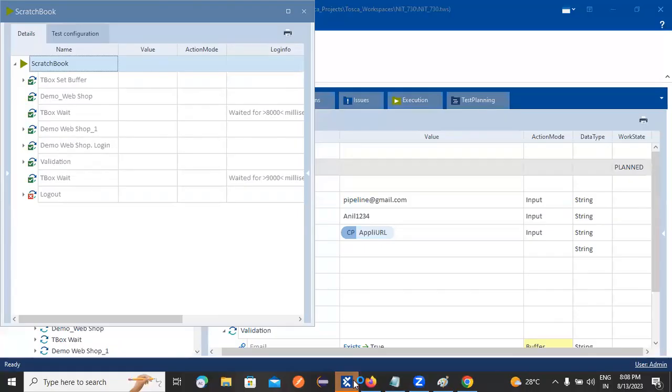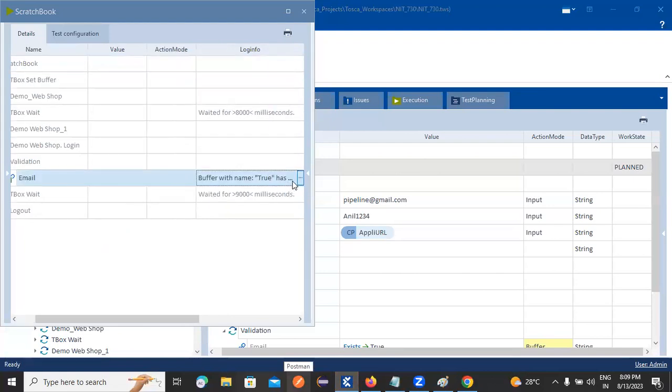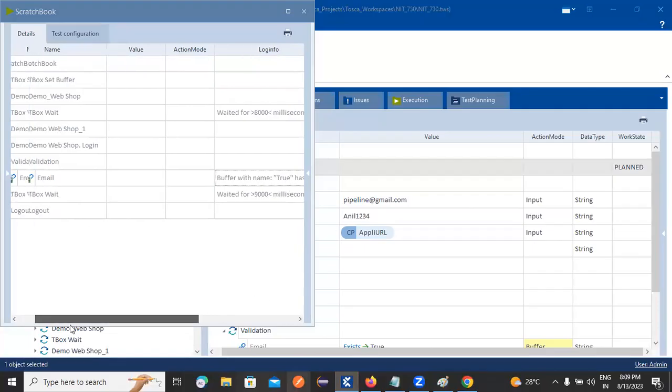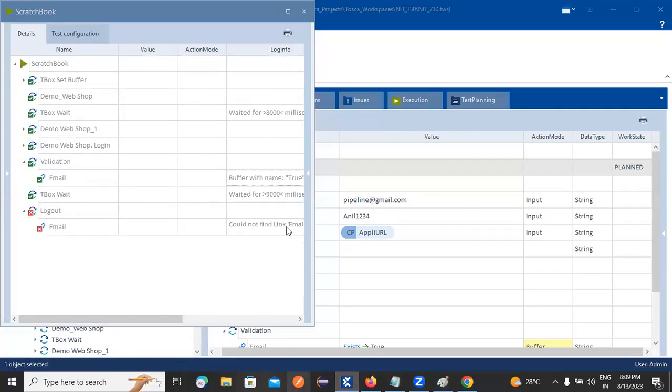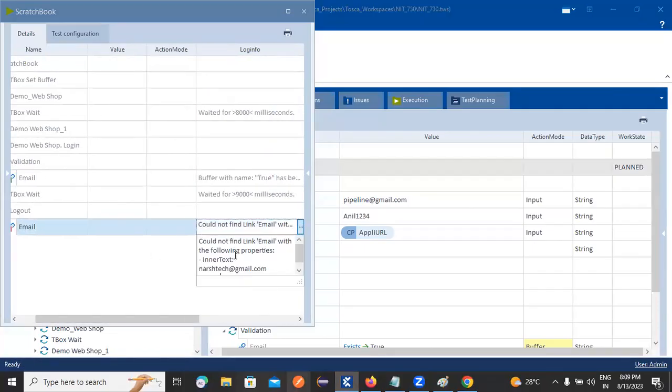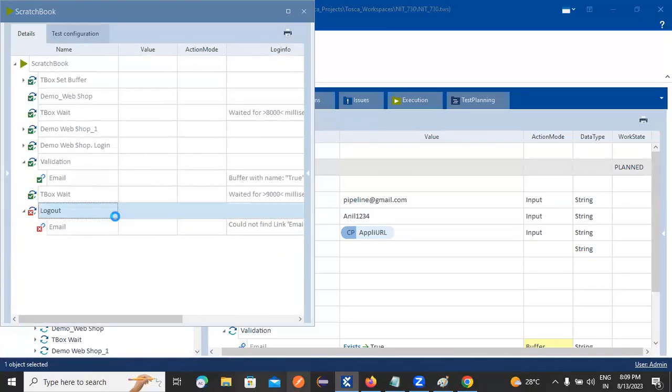Which one did we get an error on now? Yeah. See guys, the validation is a success. The buffer with the name is true. Okay. The buffer value is true. And after that, the logout. Okay, this is the problem. No problem. Could not find a link, email, logout.